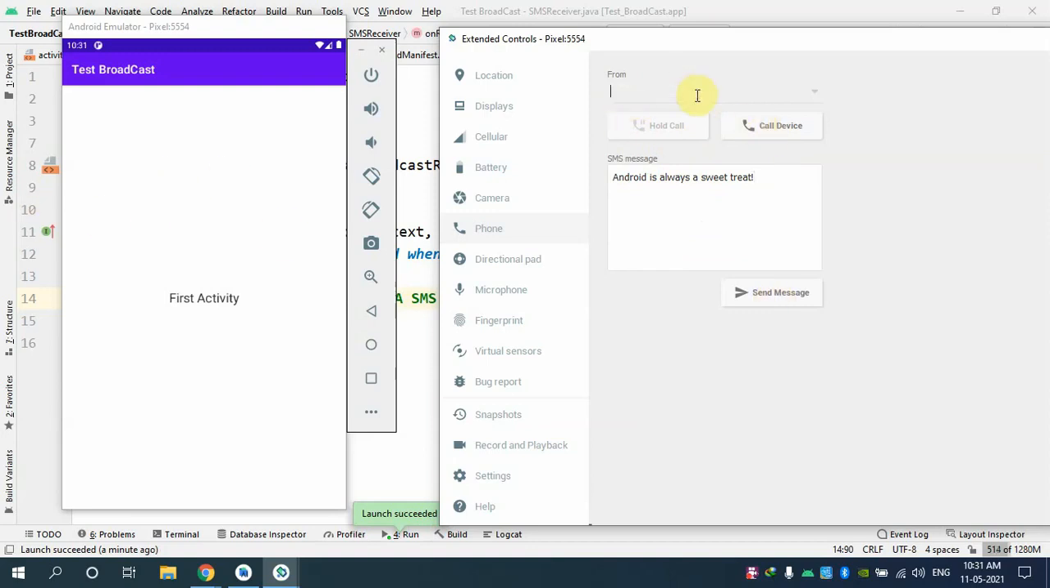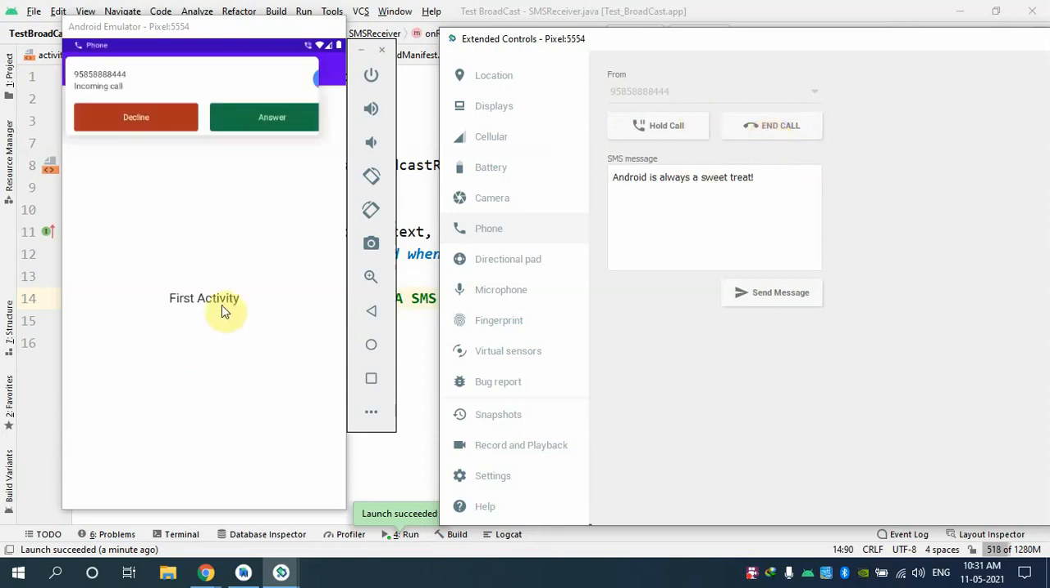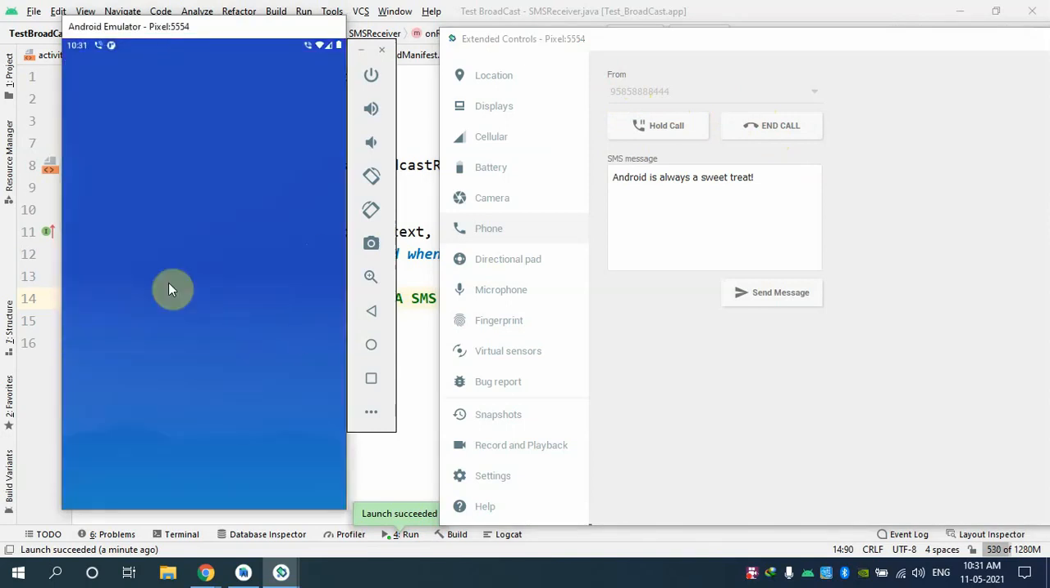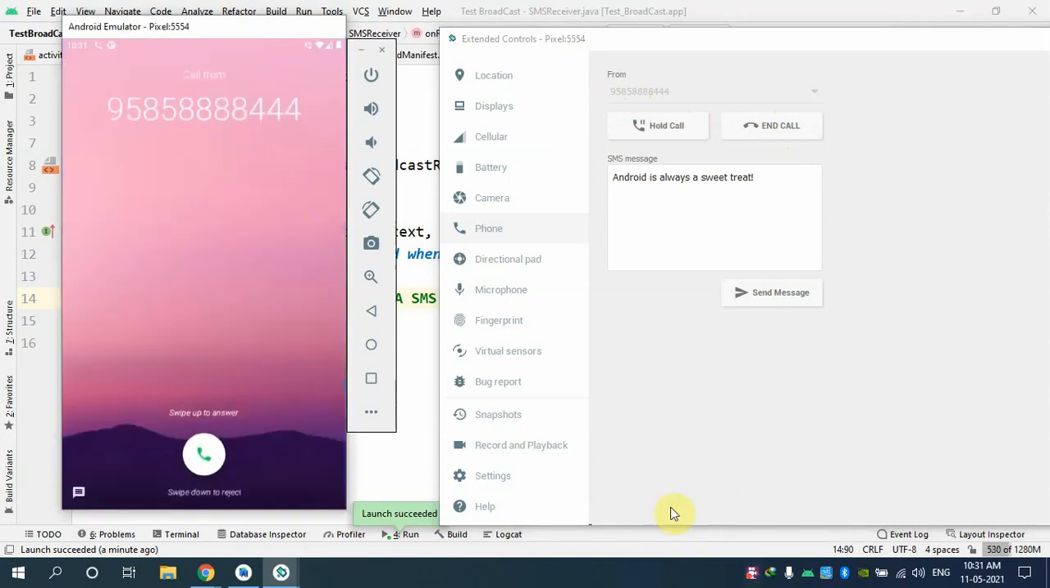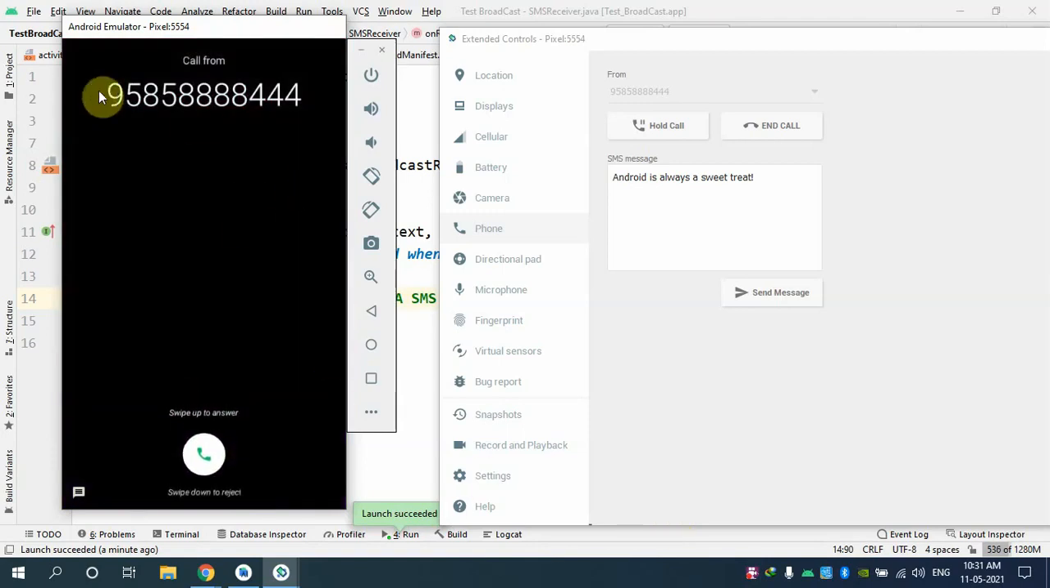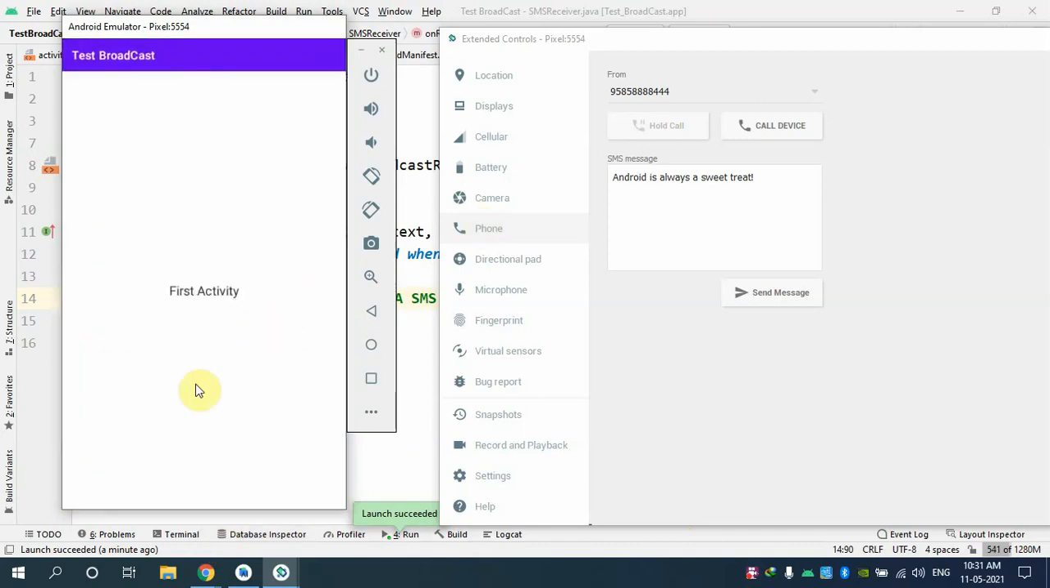So I'm going to change this number. I'll just put some number here. If I click on call device, a call from this particular number will be initiated in my emulator. You can see that I'm just clicking on call, and then a call is coming from the number I typed here. This is what I tried to do in the activity lifecycle class, but I just thought of explaining this once again. If I tap on it, it should take up the entire screen, which means my current activity has gone to the stop mode. A call from this particular number is coming. I can swipe up to answer, but I'll just reject that call, and my activity comes back again.